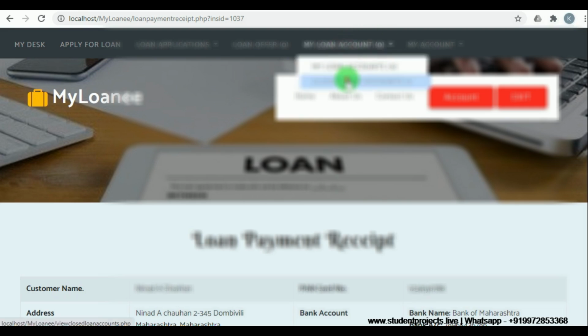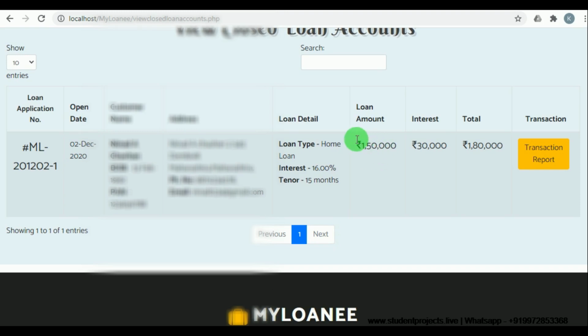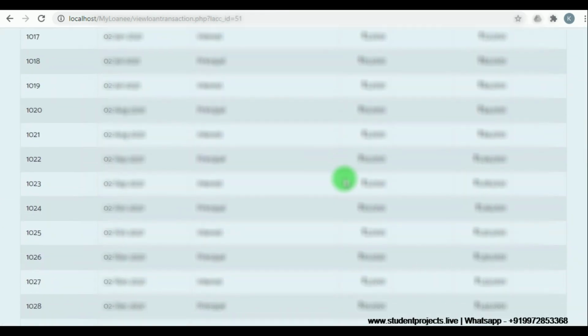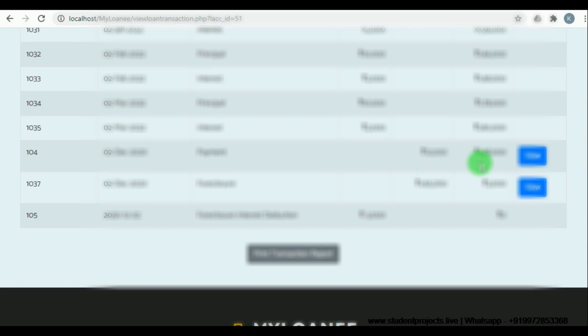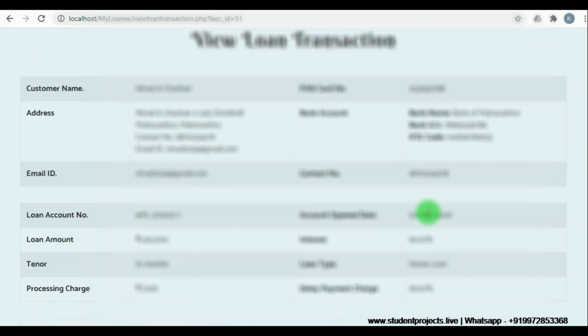In closed loan accounts, under my loan account, here you can see the loan is closed, that is the customer has made the complete payment. And in transaction report you can check the payments and the foreclosure amount he had to pay, that is 1,65,000, and foreclosure interest deduction also you can see. So these are the steps of how the foreclosure will work.